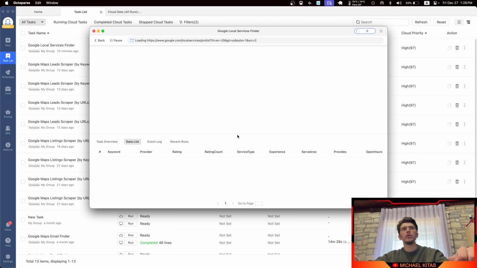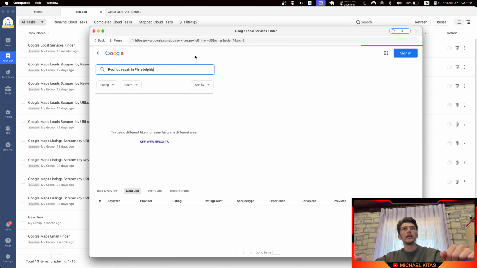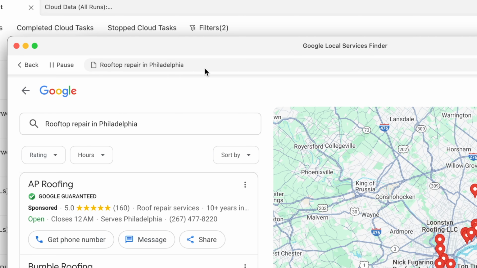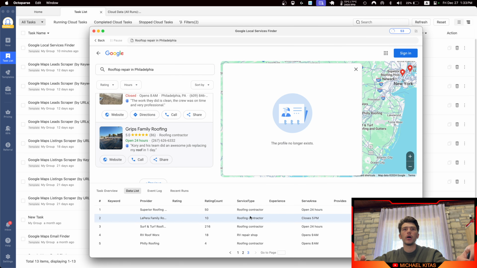Now the cool thing with the local scraper, you can also see what is going on live. Now as you see, instead of using Google Maps, they use another link, /local services /prolist, to get the results. And there we go, as you'll see, the task finished, the local task that is running on my computer, and we got quite a few results.